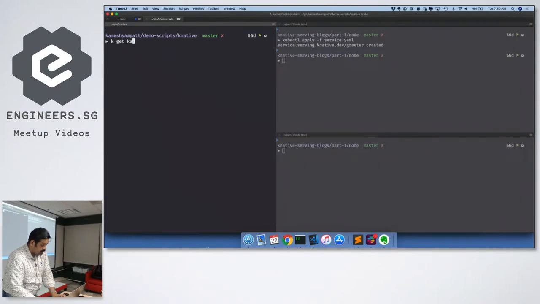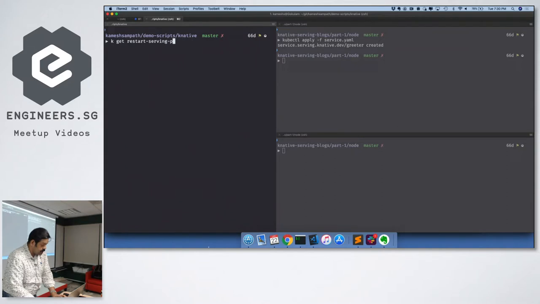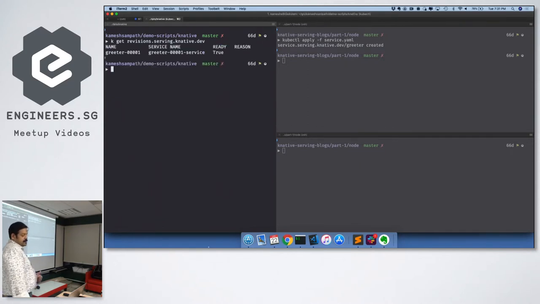kubectl get revisions. Since I said it's going to be a CRD, the first thing is the resource name, followed by serving.knative.dev, which is the API group that the CRD defines, right? That's a unique name that the CRD gives for you. So when I say kubectl get revisions.serving.knative.dev, it's going to give you what revisions you have now. It might take a few minutes because I have to go to my cloud. So we just have greeter, four zeros followed by one, that's the first one, right?